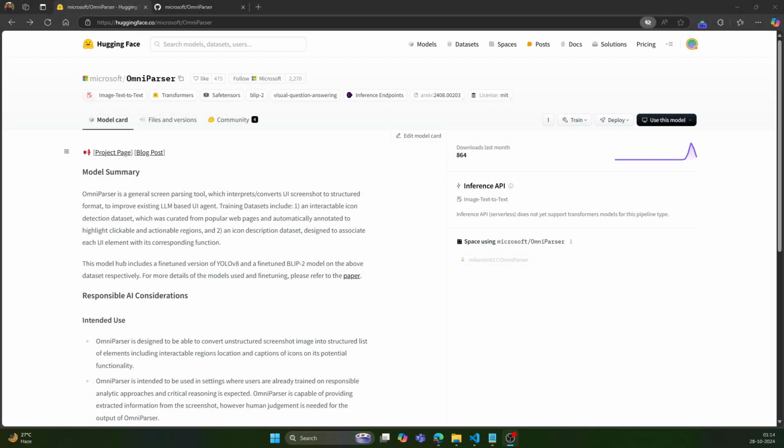Hey there, today we are diving into something that could revolutionize how AI understands and interacts with user interfaces. OmniParser, the screen's new best friend, you could call it.